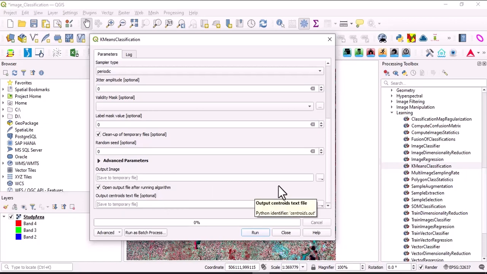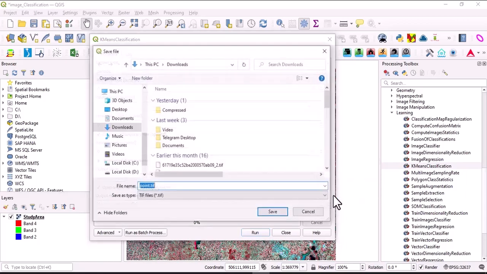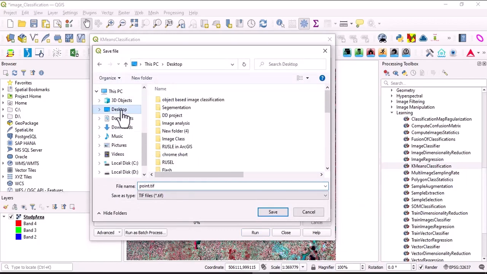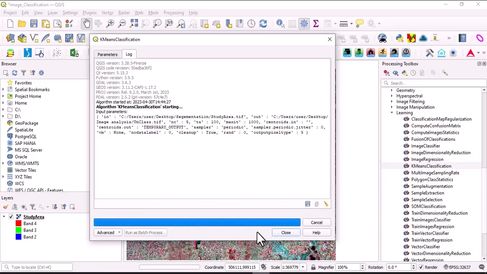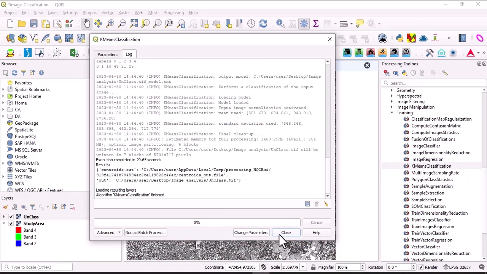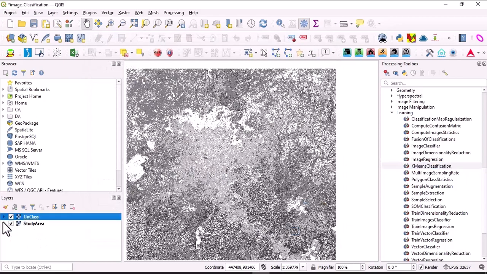Let's specify the output image. So click here on this button and save. Let's save our outputs on the desktop somewhere. Let's use image analysis, and let's say unsupervised class. Then save, then run. It's running now. It may take some time, yeah, this is already done. So let's close this one and see the classified image.